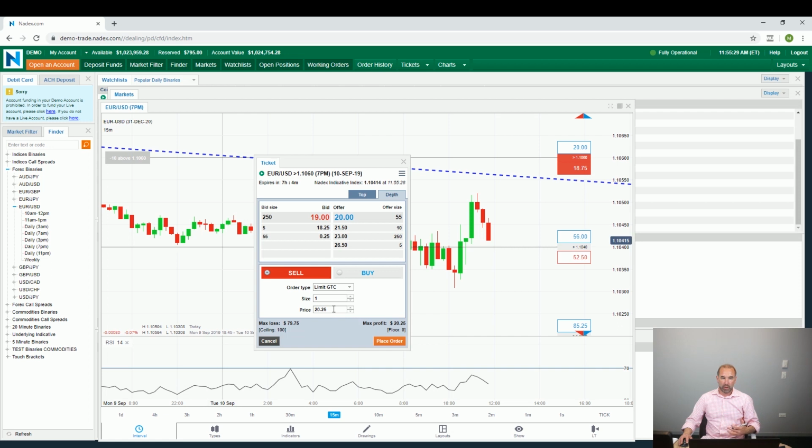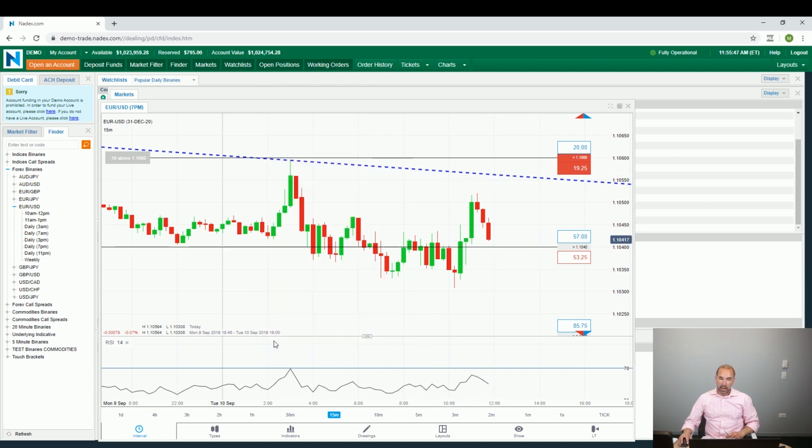I moved it down to the 1 lot so that you could see the actual numbers on a 1 lot. But if I move it back to 10, obviously they simply multiply by 10. Instead of risking $79.75, I'm now risking $797.50. And so this is how I would use the trend line that I drew earlier as potential support and resistance.